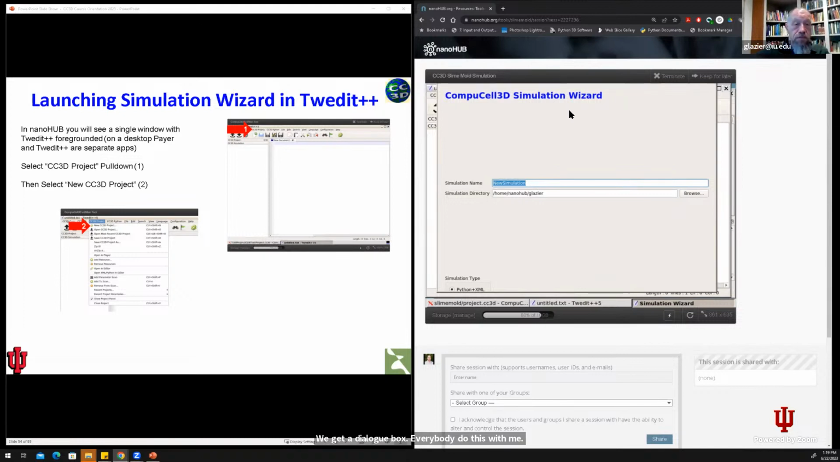CompuCell3D simulation wizard. And if anybody is an experienced GUI programmer and wants to help me expand Wizard to make it better, I would love to have somebody do a hackathon project on that. That's very codey, but we really need that help.